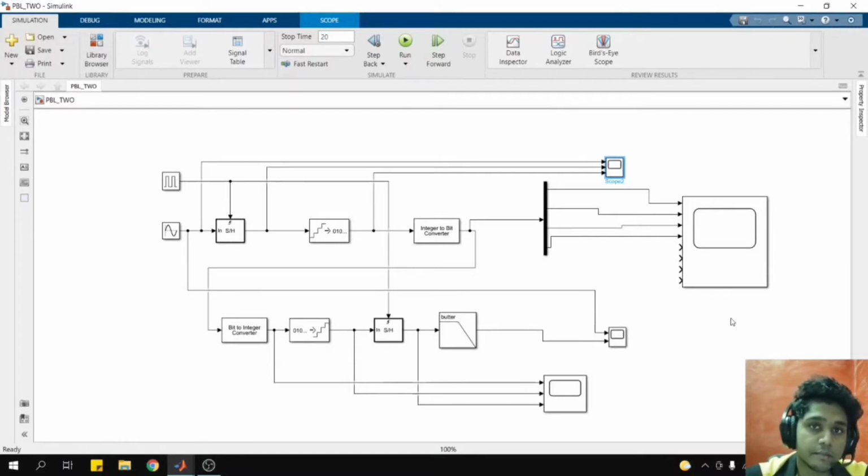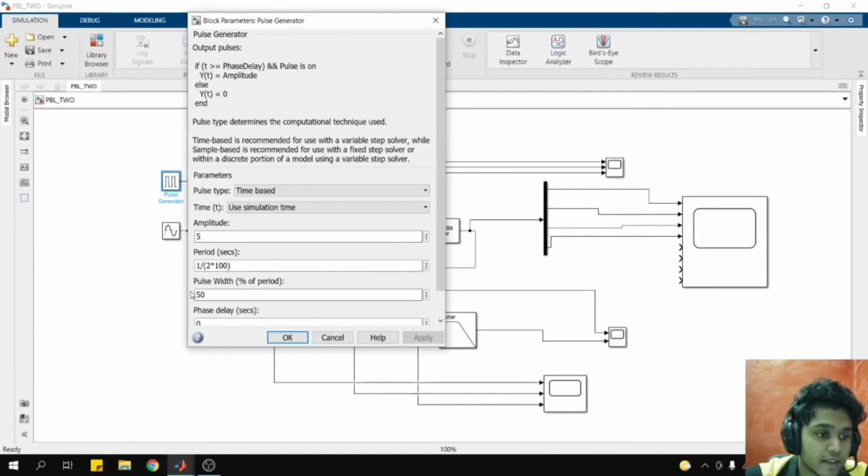So I'll be explaining about part A. The circuit has been simulated in reference to the diagram given in the question. A pulse generator has been set at an amplitude of 5 with a period of 2 times 100, 1 over the equation. This is because according to the Nyquist equation, it needs to be 2 times.